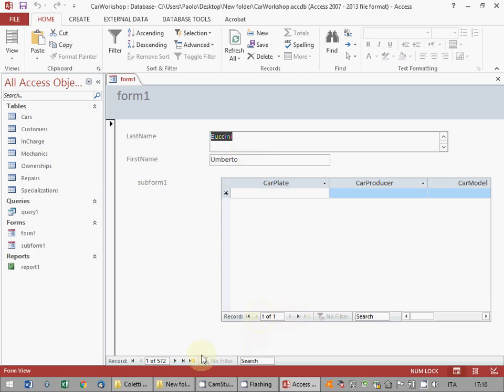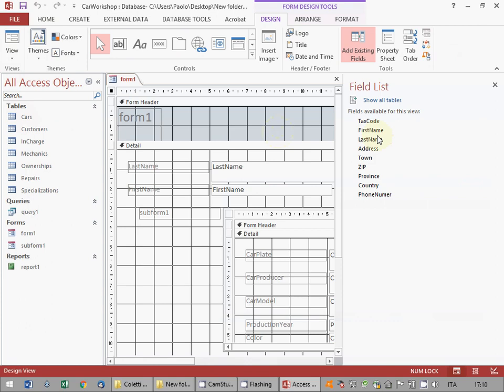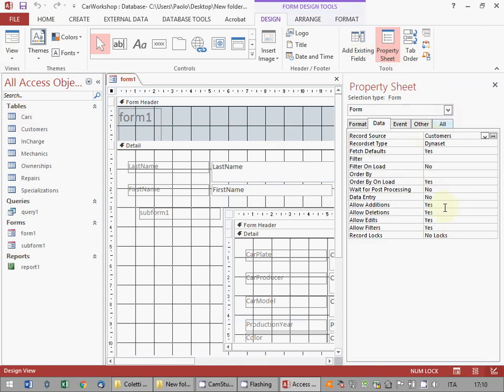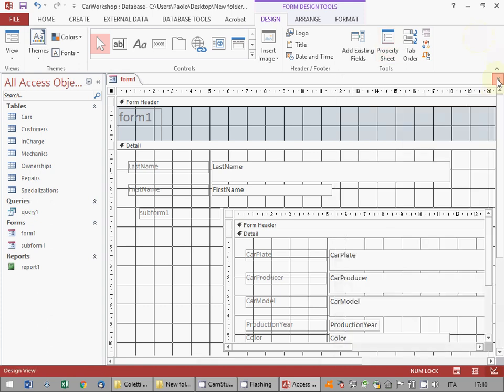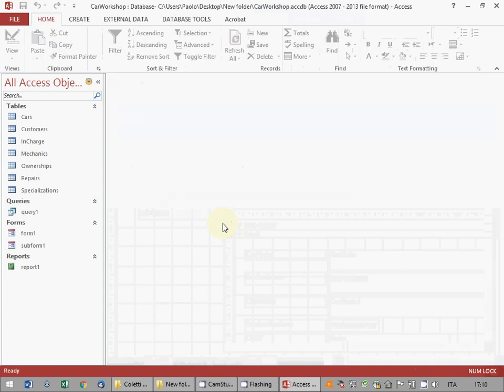Wonderful. Buccino Umberto is a customer, doesn't own any car. Okay. Many customers don't own cars. Okay, now we switch to design view. Have to lock it. I have to lock only the form. So allow deletions. No. I don't have to lock the subform, so it's not a problem. Okay. Done. Save.